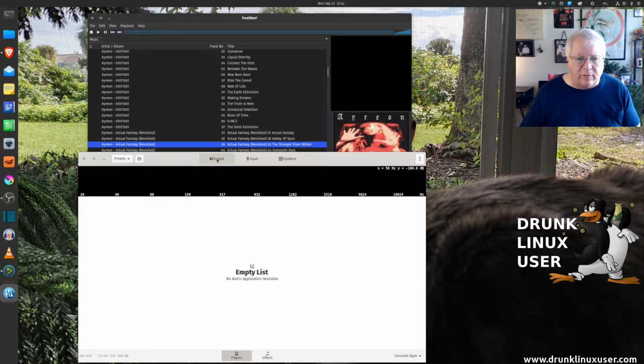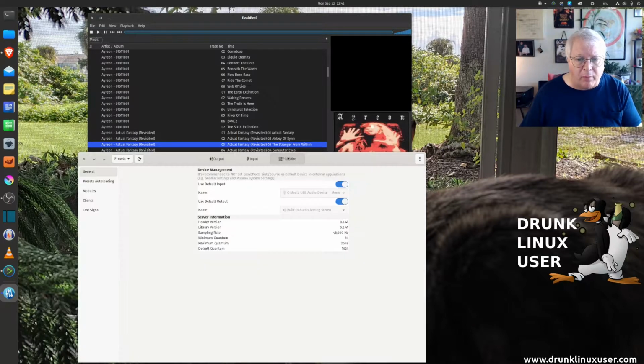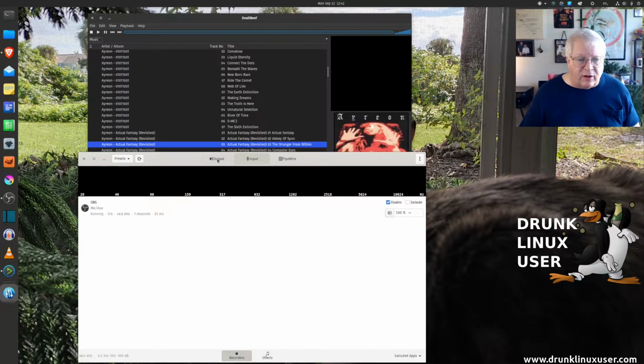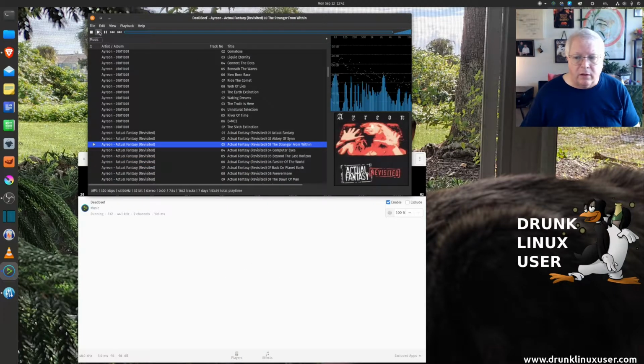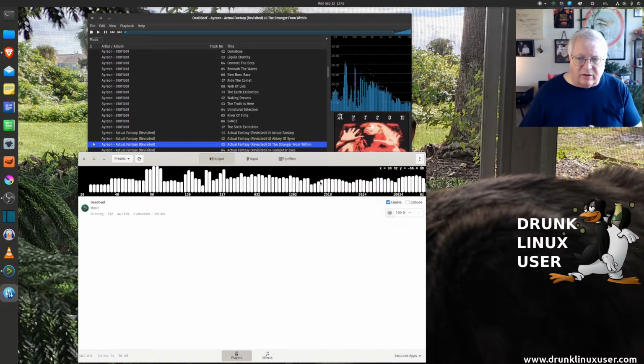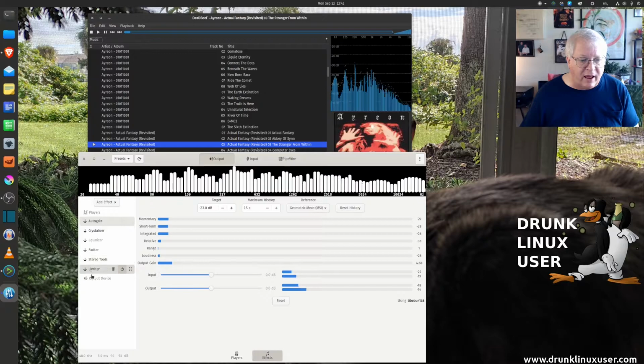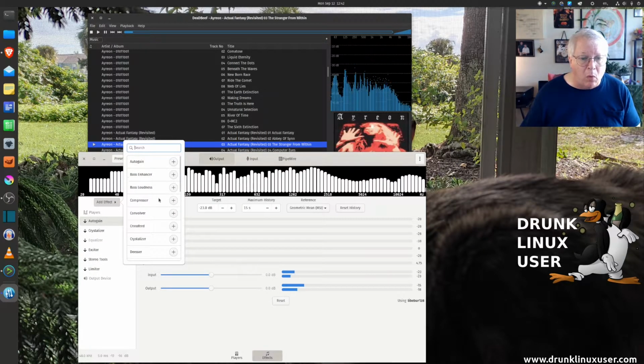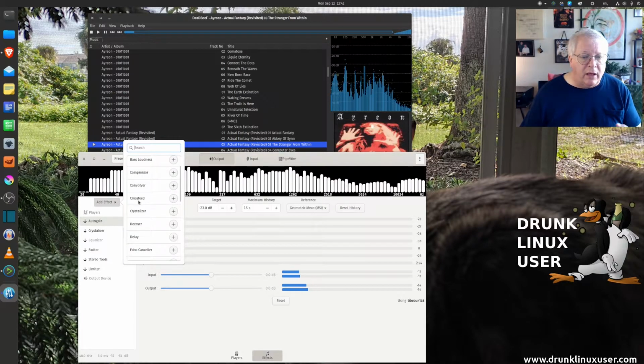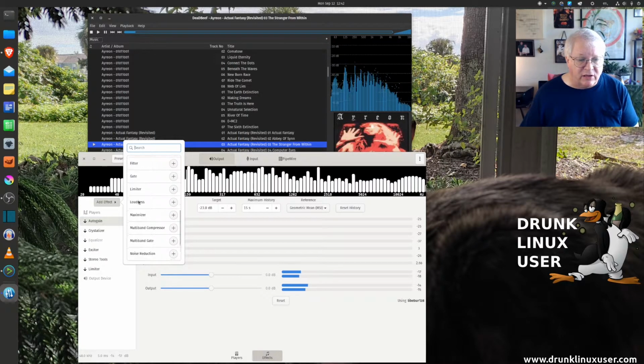You can see that you have control over output, input, and PipeWire, and different settings that you can do here. Under output, for example, I'm going to go ahead and start up a song, which you're not going to be able to hear. Great. But you can see the frequency responses up here, and if you want to go to the effects, you can click here. These are the effects that I have enabled, but there are many more that you can select and add to this list.